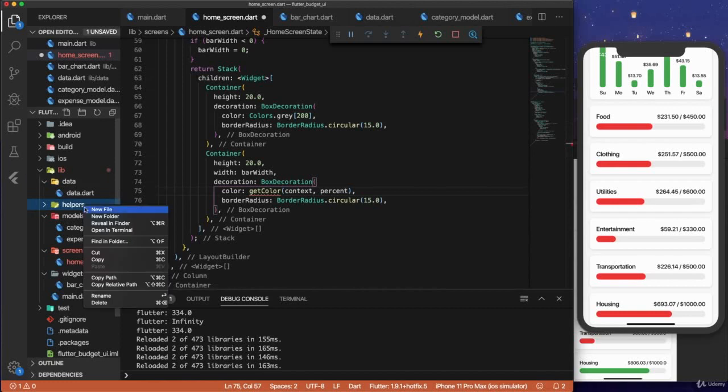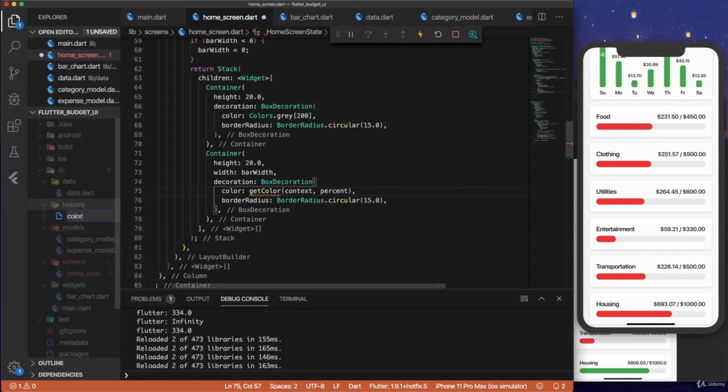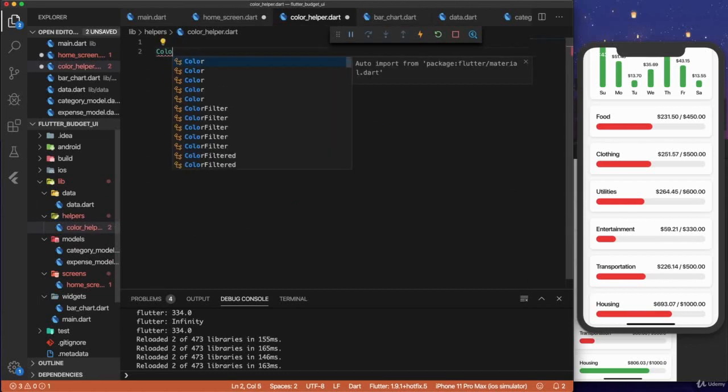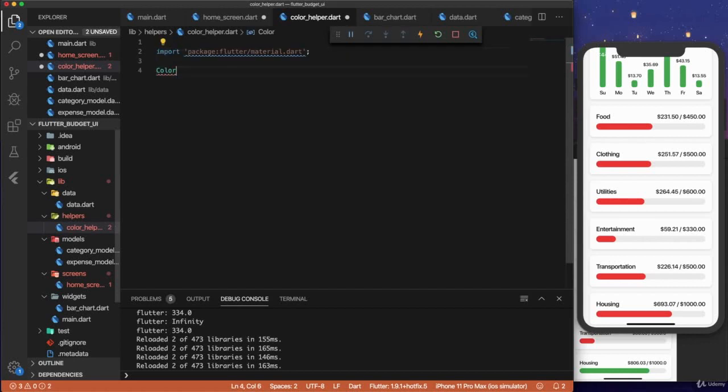The file we're going to make will be called color_helper.dart. And then we need to write the function that's going to return a color. So Color, and make sure to import material.dart, getColor, BuildContext, double percent. And then we need to check the percentage to assign the correct color.